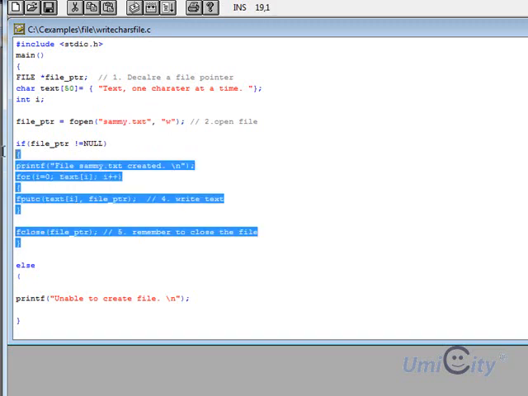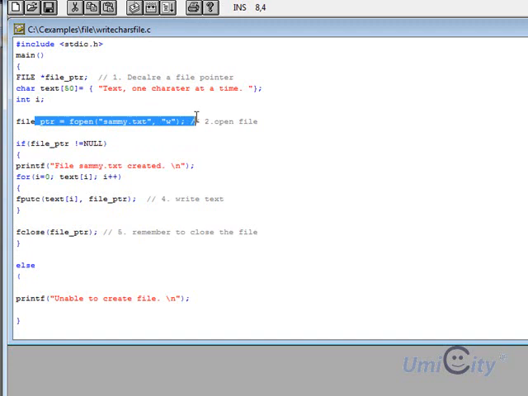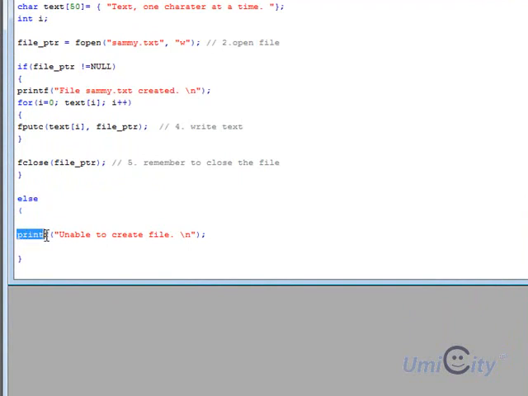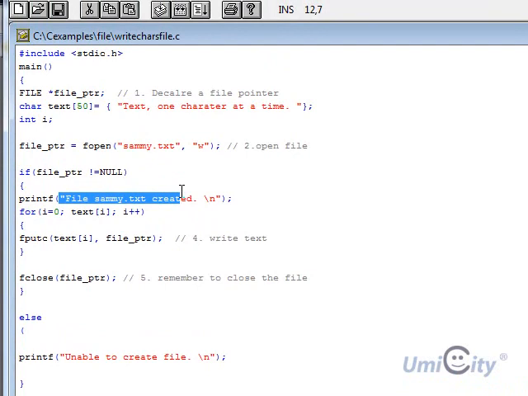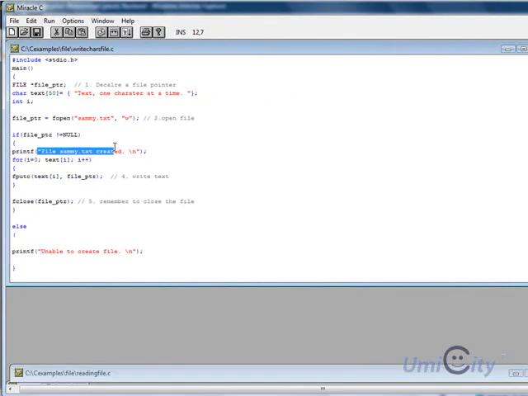Now if this was unsuccessful, that means it couldn't create the file, it couldn't execute this line for whatever reason. Then we have the else condition, which says print unable to create file, and it would stop there. But if it can create it, it would print this out to indicate to us that yes, the file has been created, therefore it's going to move on to the next stage, which is writing to the file.